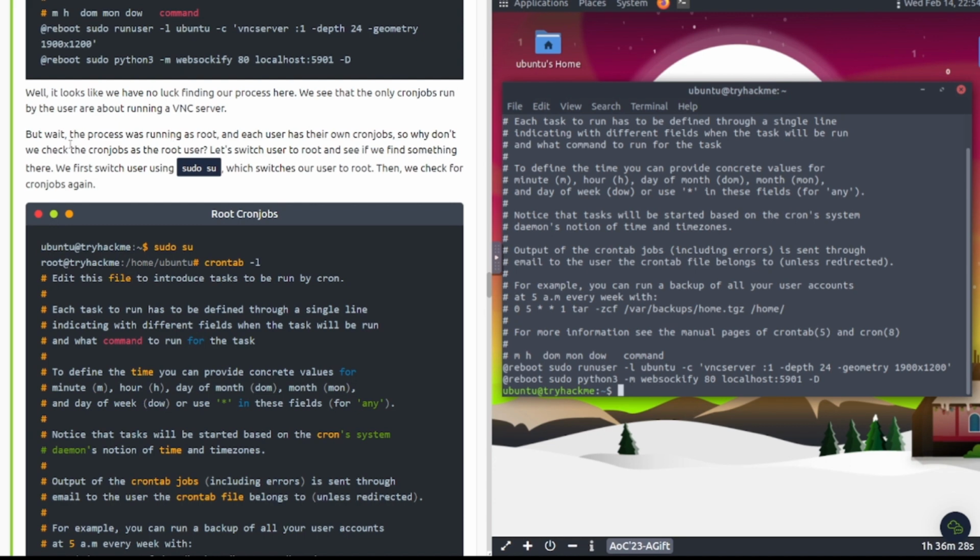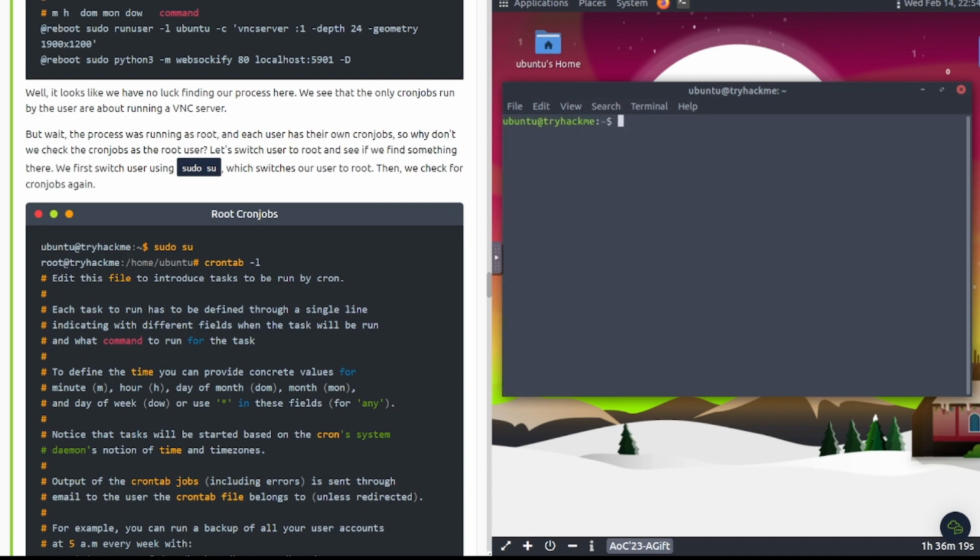But wait, the process was running as root. And each user has their own cron jobs, so why don't we check the cron jobs as the root user? So let's switch over to root, and go ahead and clear this out here. Sudo su, there we go. And we're going to do the same thing, so crontab -l to list them out.